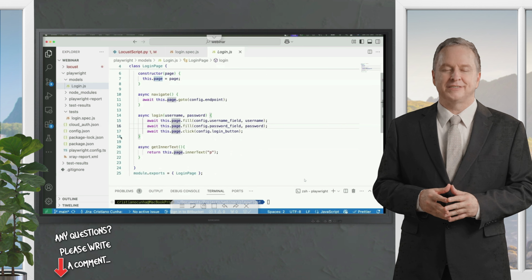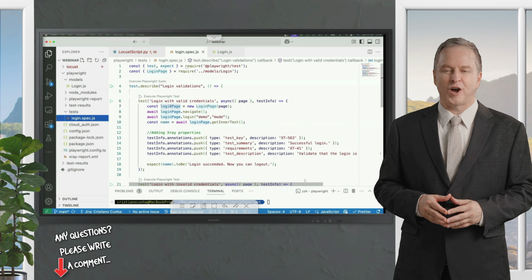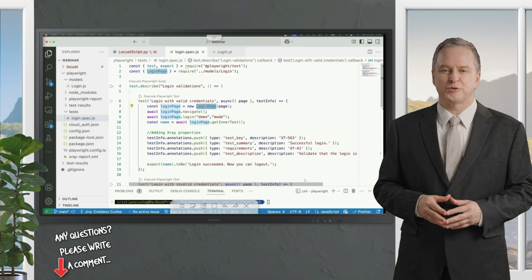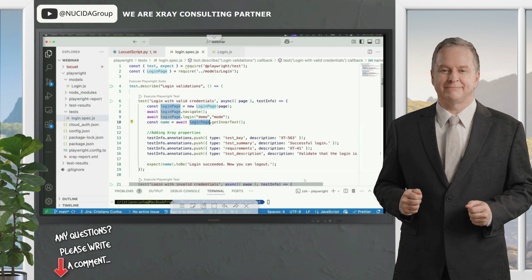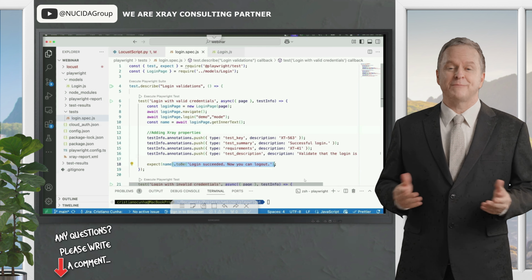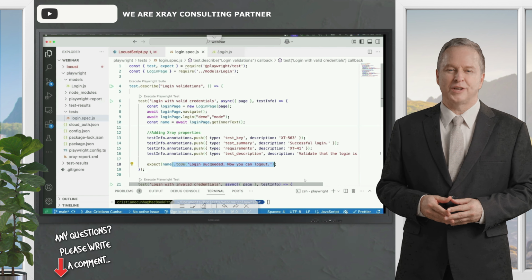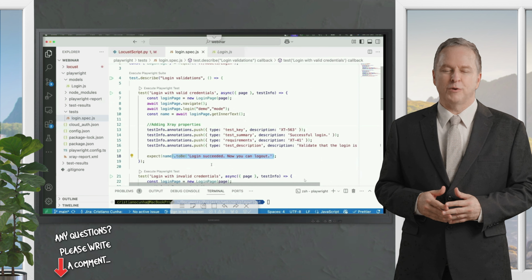Coming back to the test, this means that we are loading the login page, we will navigate to it, we will log in with this login and password, we'll get the inner text, and we'll validate that. This is what we expect. The message is expected after the operation. What changes from a normal test?